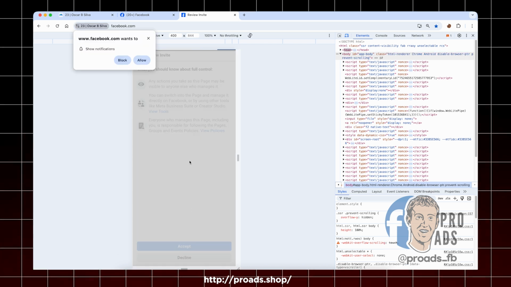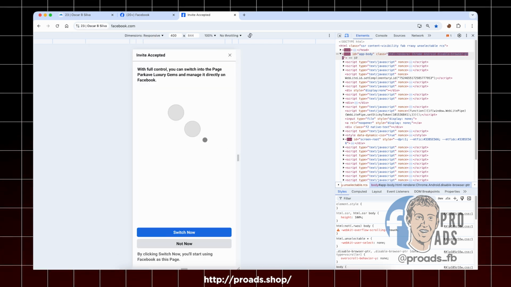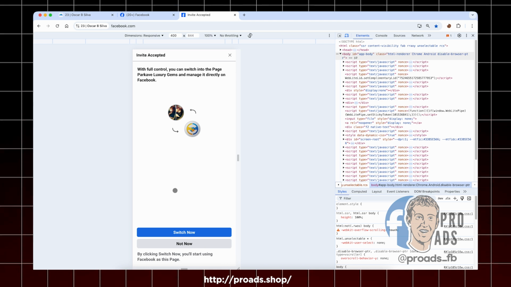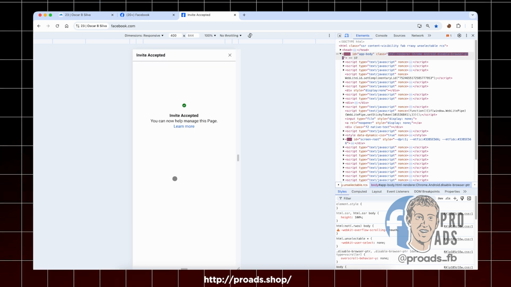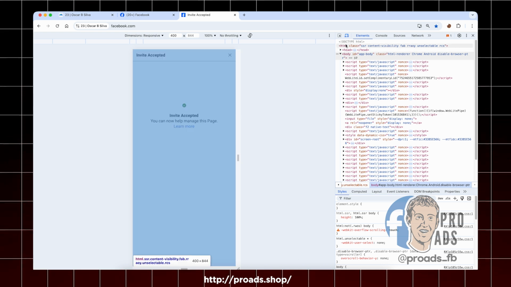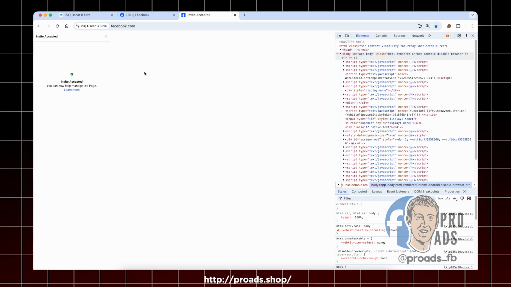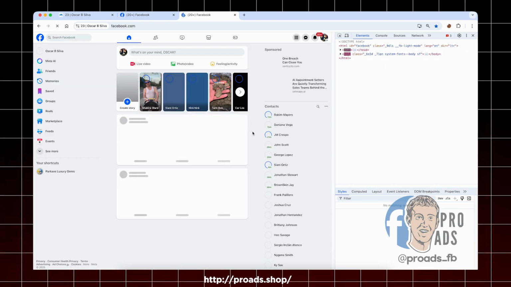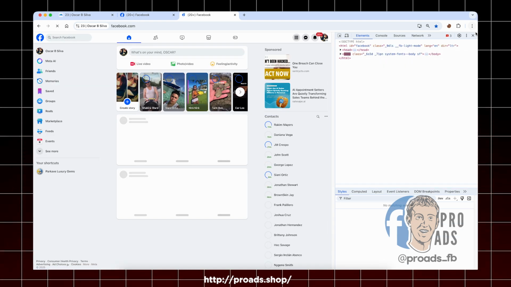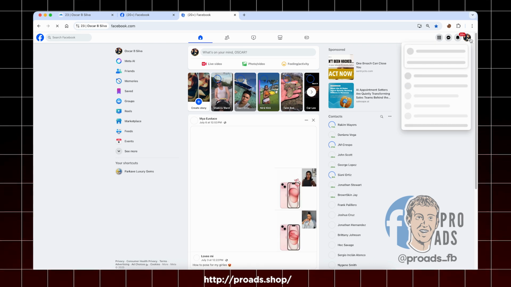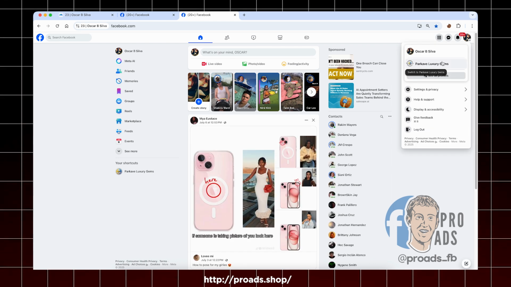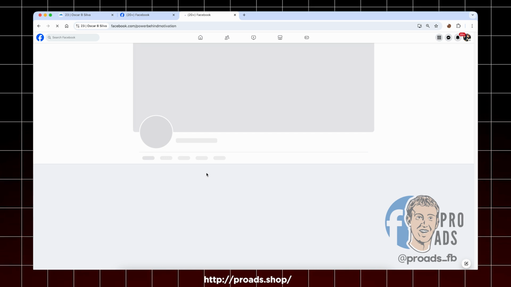After 2 or 3 seconds, Facebook will ask if you want to switch the page now or later. I am clicking Not Now for now. And as you can see, the invitation has been accepted successfully. And now I will switch back from mobile to a desktop view and reload the page to confirm everything. Let me close the inspect panel since it's not needed anymore.